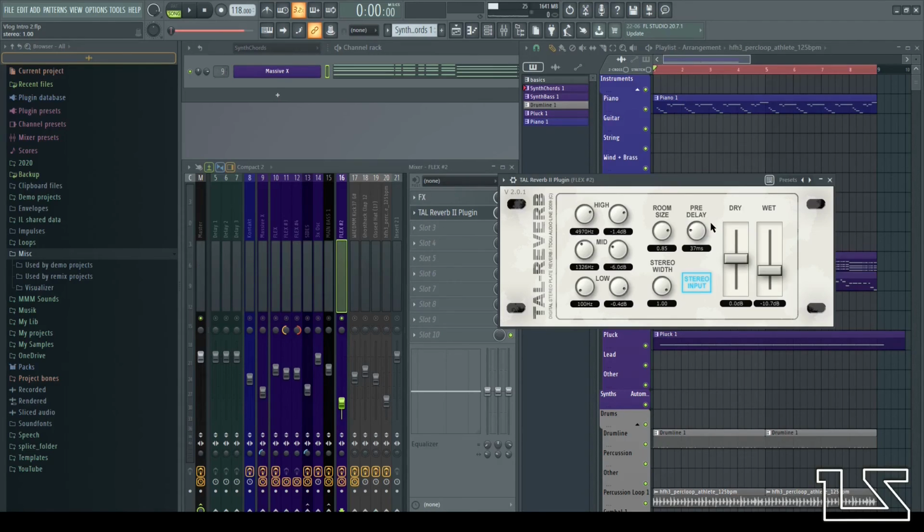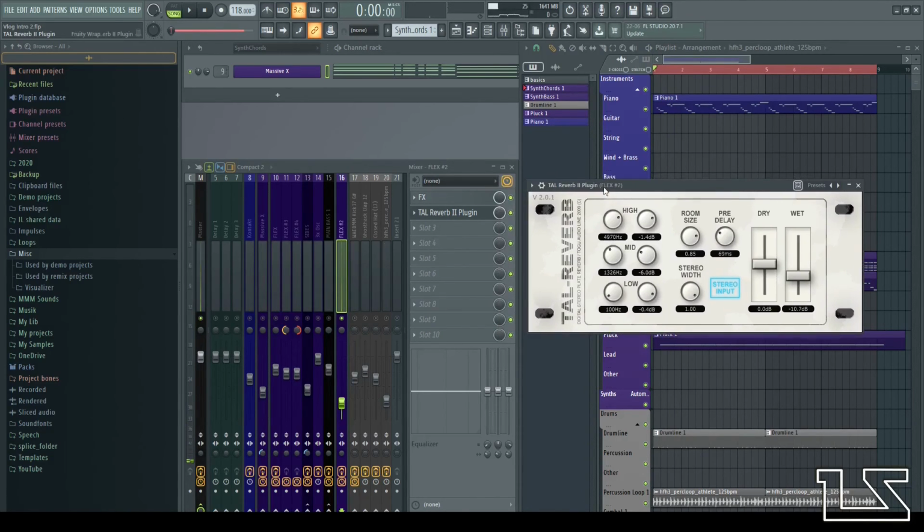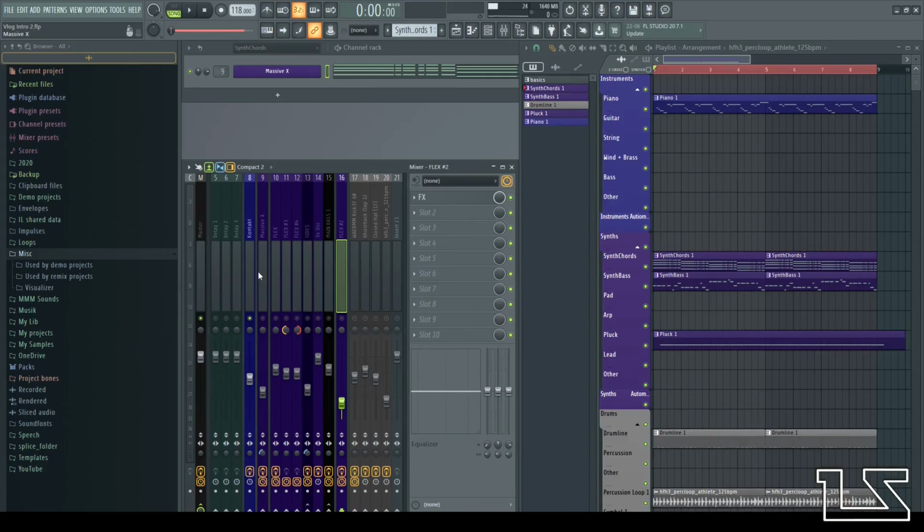And again, we have the pre-delay, which determines how long it takes for the reverb to come in when the dry signal has started. So also a very, very great and simple plugin. So the next one, I want to apply that to the piano.